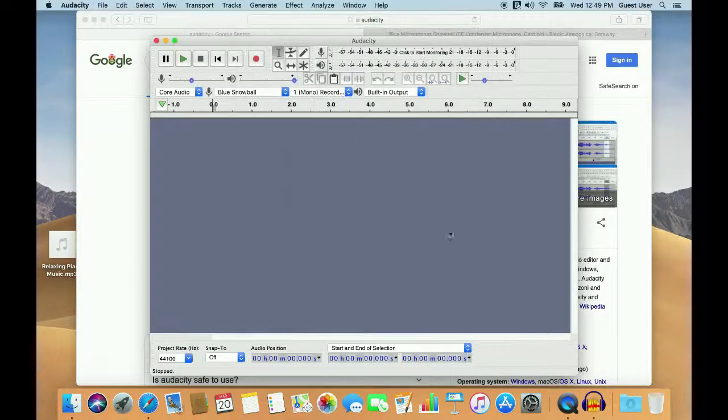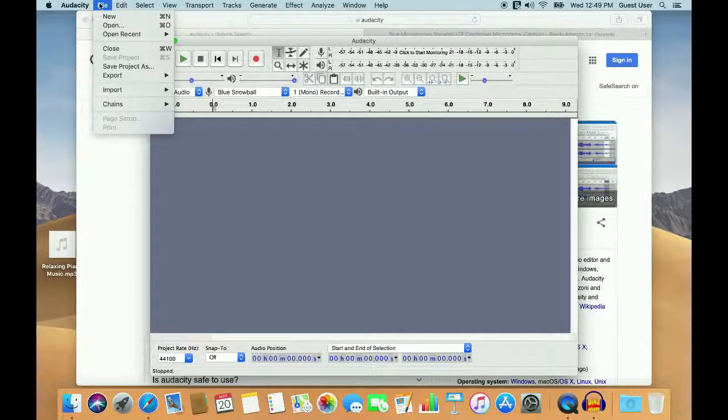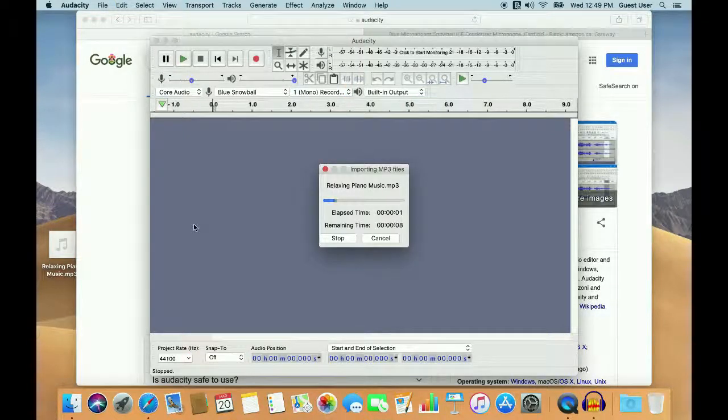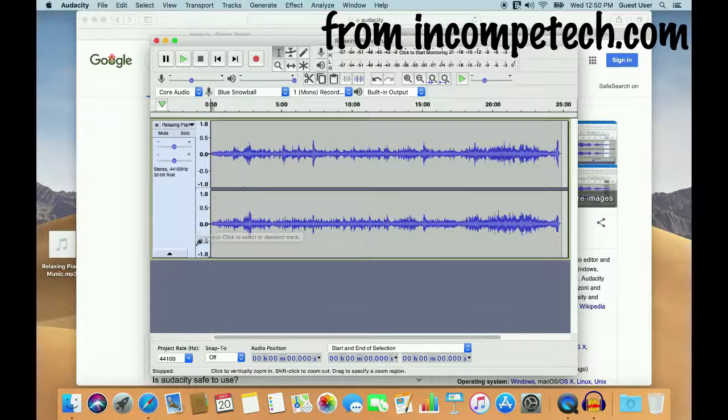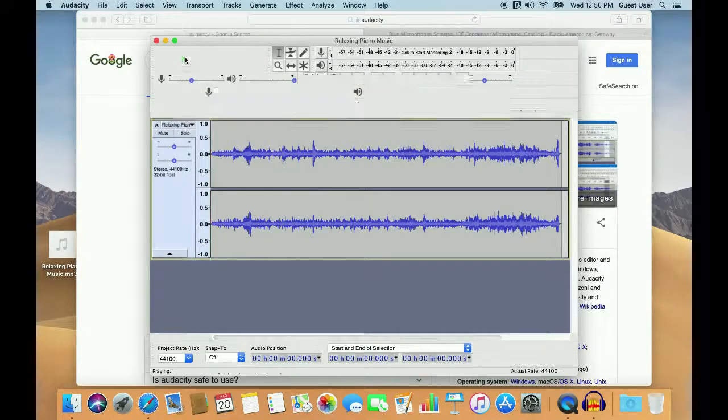So we open Audacity. We now open the music file which we're going to use for our meditation. I'm using the relaxing piano music, which is a royalty-free music download from internet. Well, let's check the quality of the melody.